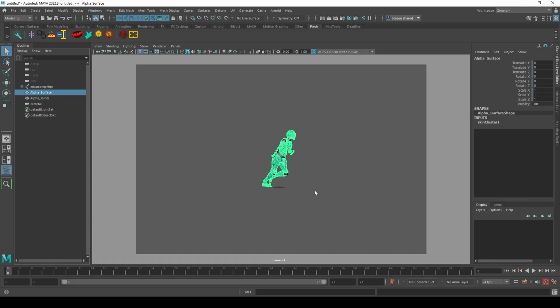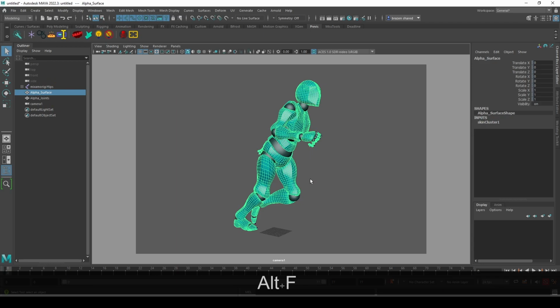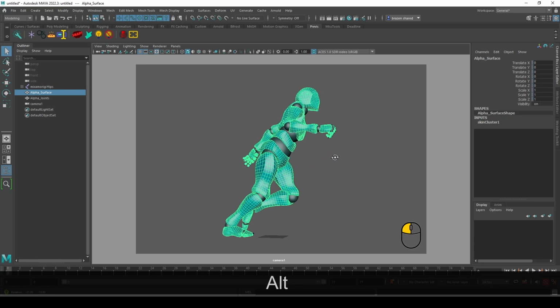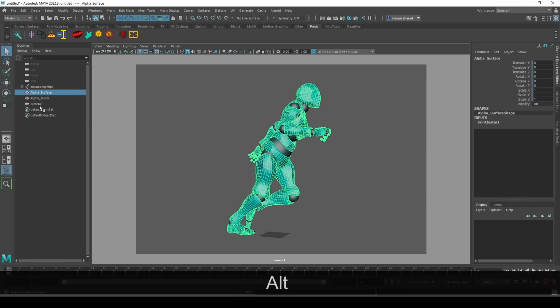In Maya, I frame the subject by pressing the F key on a keyboard. By default, when I hold down the Alt key and left mouse click and drag around in the viewport, the camera will orbit around the subject.